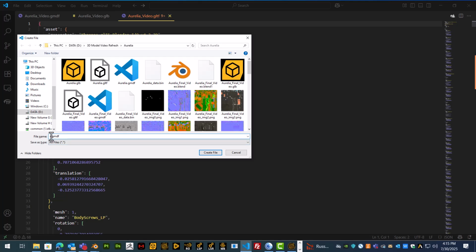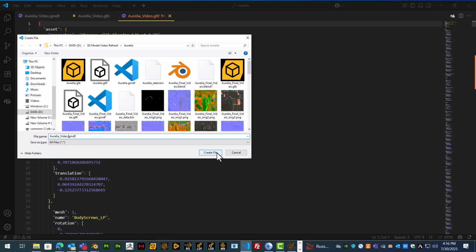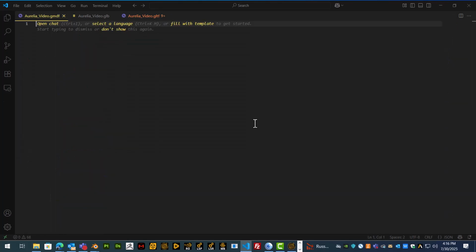Aurelia_video. And the reason is when we later go to inject this information into the GLTF file, the STK specific information, the tool is not going to work unless the two files have the same exact name. The tool is going to look for that GMDF file with the same name, and if it can't find it, it's going to throw an error. So we'll go ahead and create the GMDF file. And you can see it opens up this blank file.